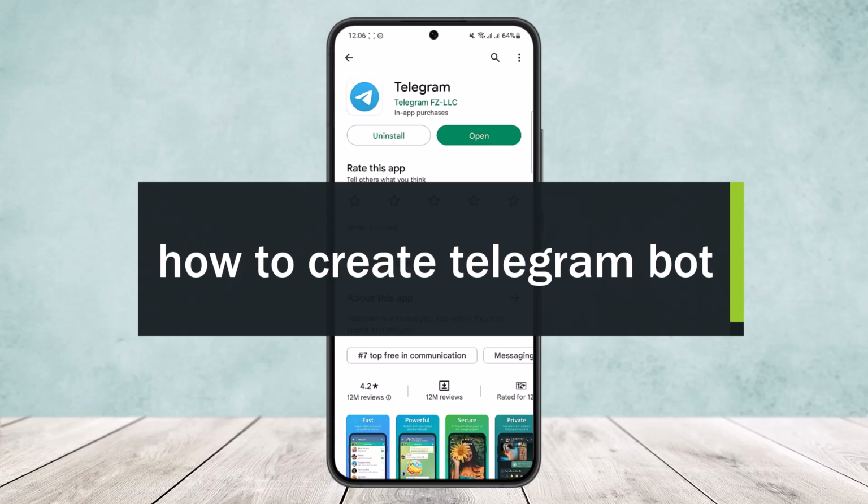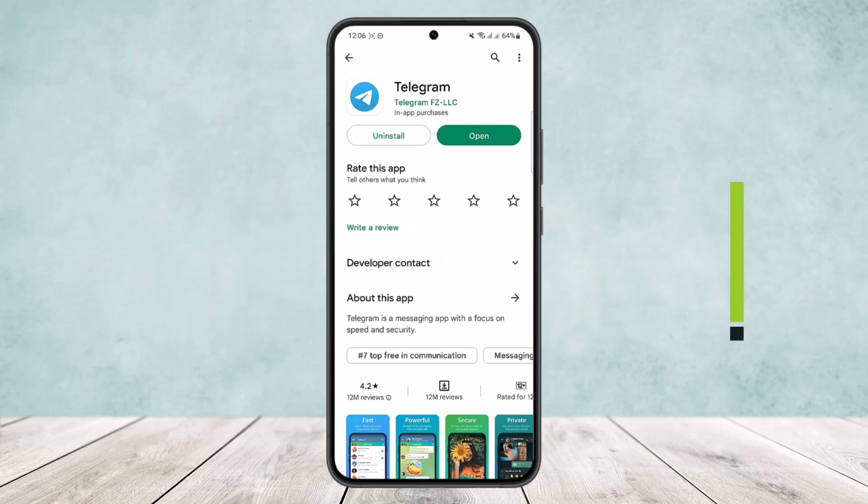Today I'll guide you on how you can create a Telegram bot. Essentially, you will need to do it on the PC to be able to create a Telegram bot, but here I'll just be showing you the short guide to do it.